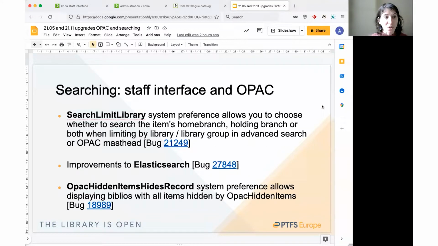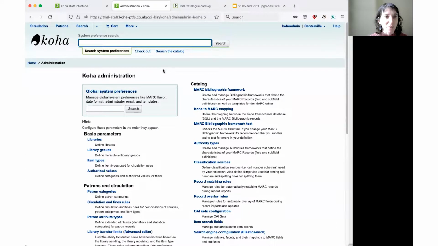I want to focus on searching first, and I'm going to start with a new search limit library system preference. Let me show you what it does. So first of all, I'm going to go into my system administration to check what it is currently set as. It's just about typing the name of the preference, which is search limit library.